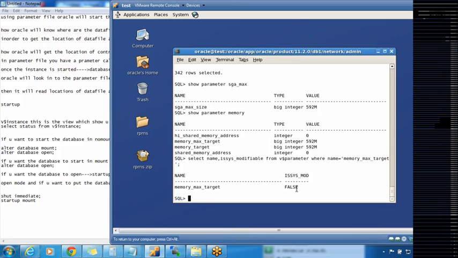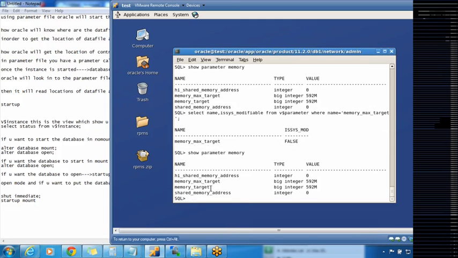Now I want to modify this value. First, let me check the original value. Show parameter memory. Okay, memory_max_target is set to 592 MB. Let me change that to 1 GB, or okay, I'll do one thing. I'll make it 750 MB. So in order to change the parameter, we'll use alter system set memory_max_target equal to 750M.